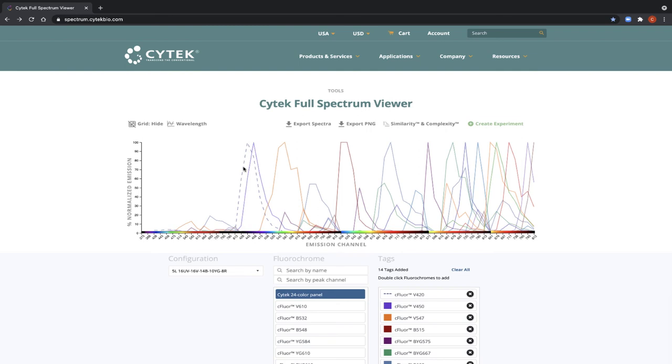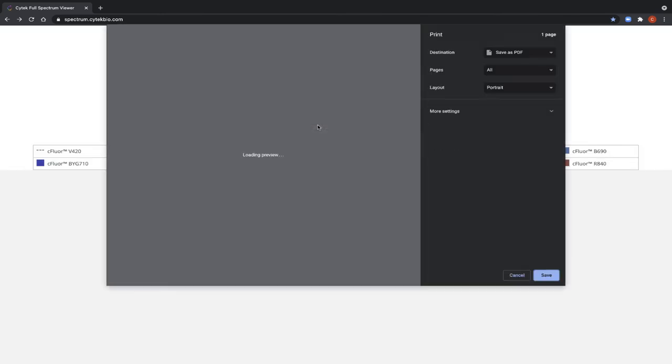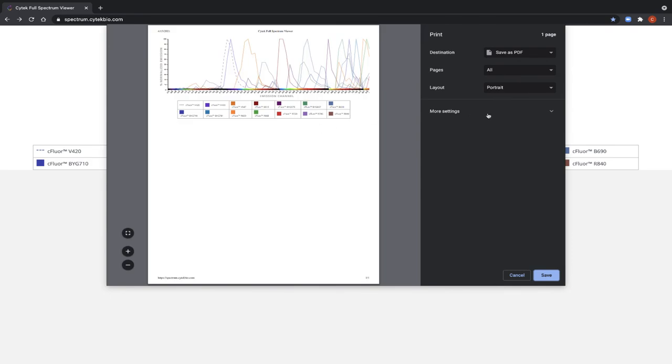If I want to take this plot with me, I've got a couple of export options. One, I can export it like you were going to print the page. So if I click Export Spectra, my print dialog opens, and I can choose to save it as a PDF, or if I have a printer that's connected, I can set the destination to that printer and print the page directly.